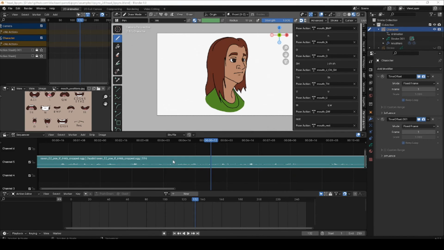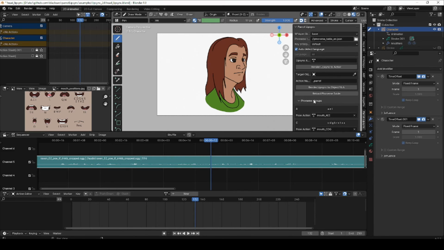Now, make sure this is selected so that when we run the NLA analyzer, it is going to know what audio strip to draw from. And we're going to scroll back up to the top. We're going to change the key interpolation from default to constant, because when we jump between syllables, we want to jump precisely to the next syllable. We don't want to run up, which is going to cause a lot of in-between frames that we don't want.